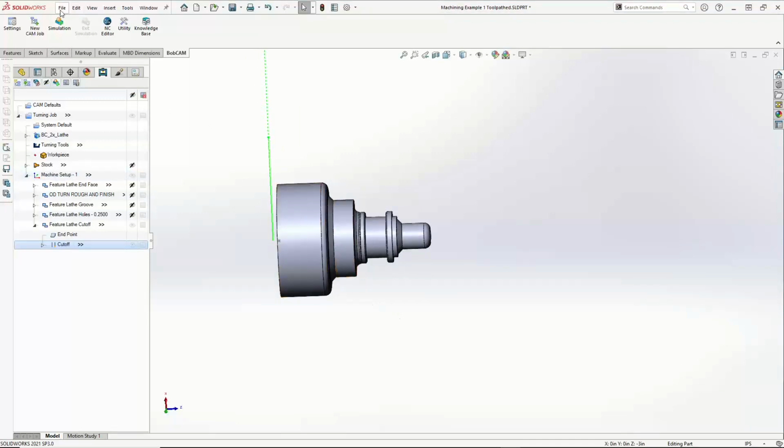Once again, make sure to save, file, save. And there we have it. How'd the cutoff work for you, Brock? Any issues? No issues. Beautiful. That's what I want to hear.